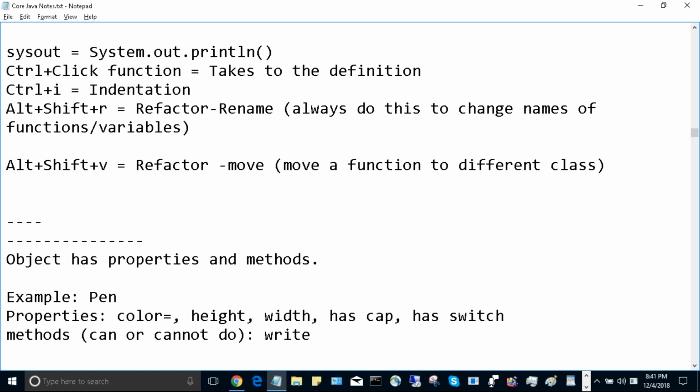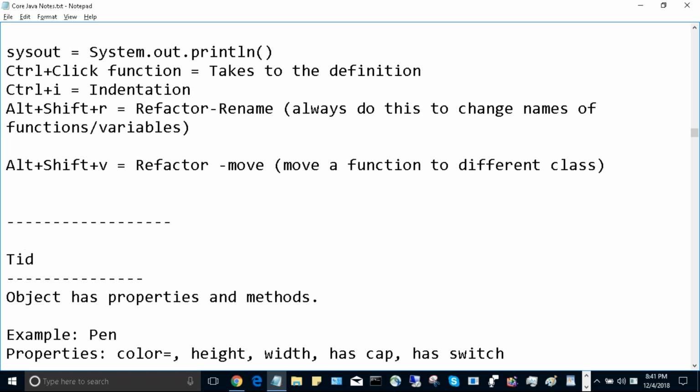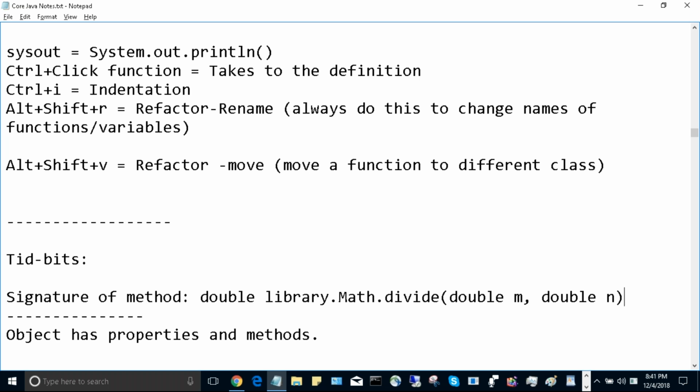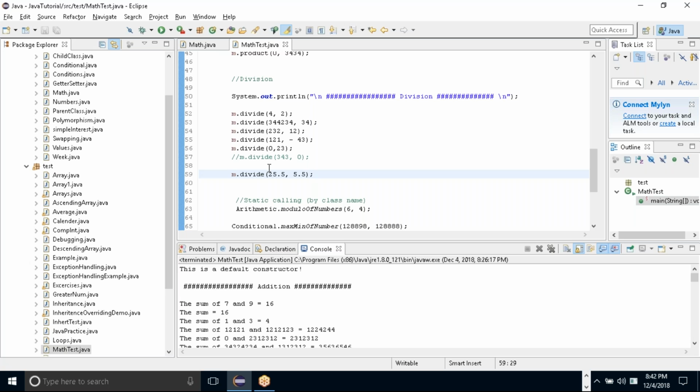All right, so I'll just write down some tidbits. Signature of method means its whole thing, including return type, the package in which it is defined, and its name and its arguments list. Okay, so now let's try and see where it is calling.